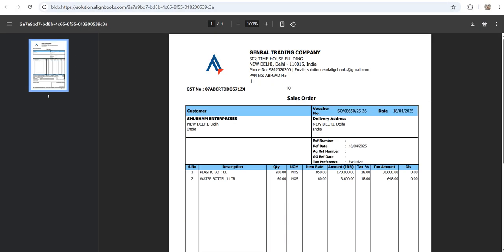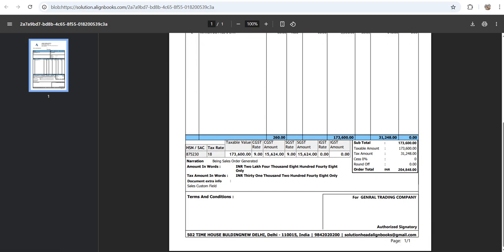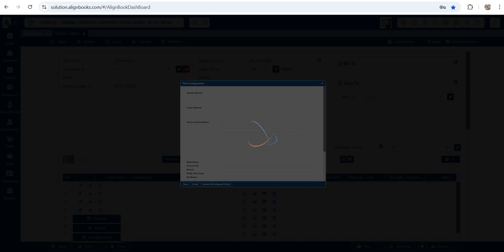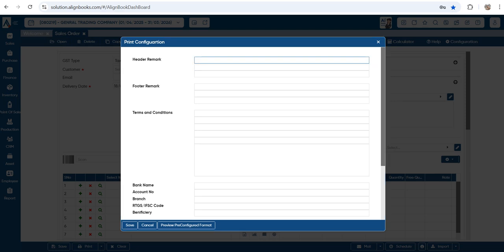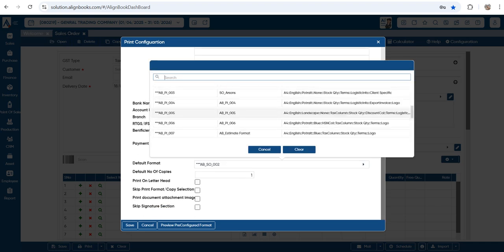Now see, the company logo is appearing because at the time of company configuration, I have set this thing. GST number automatically, my company name, address, customer detail, deliver, reference number, reference date, agent, whatever information we have captured, all information is appearing. And if you want to put some terms and condition, some specification, here is the configuration. You can put some header remarks, footer remarks, terms and condition, your bank details, account number, branch, RTGS, IFSC code, beneficiary name.